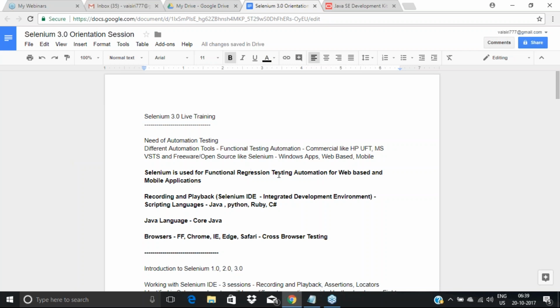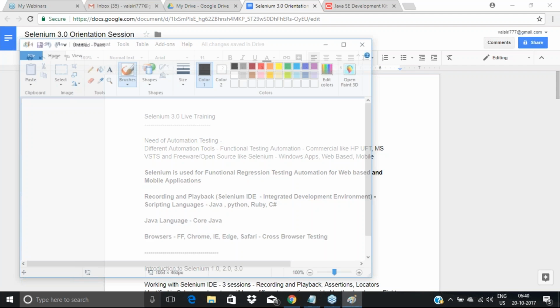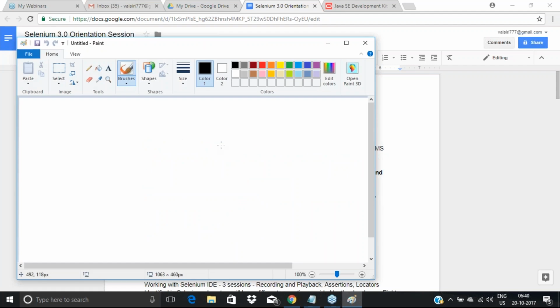Selenium is for functional regression testing automation for web-based applications. I'm sure most of you would know what regression testing is. If not, that is the fundamental need of automation testing. Let me just quickly explain what is going to happen, and then this fundamental question should not come up again when we go into it.